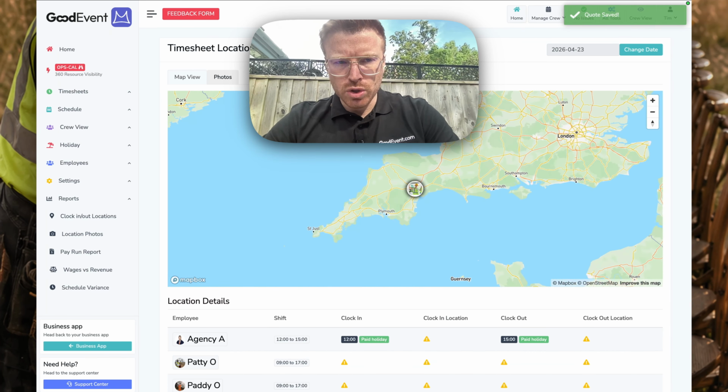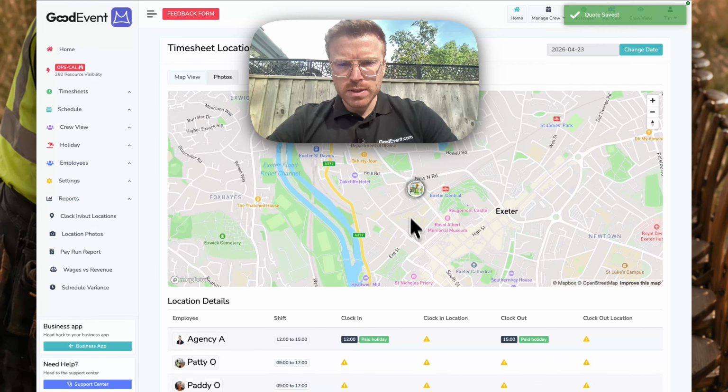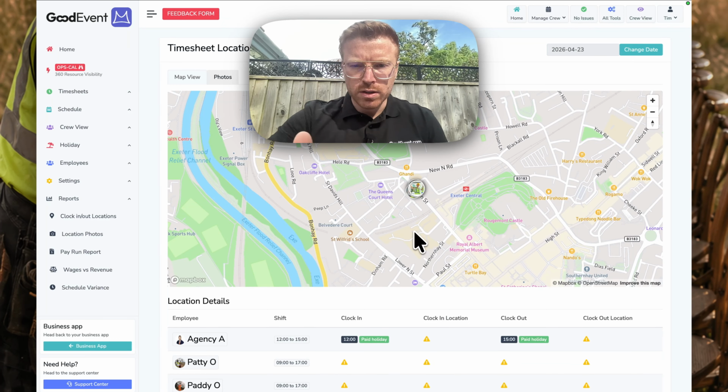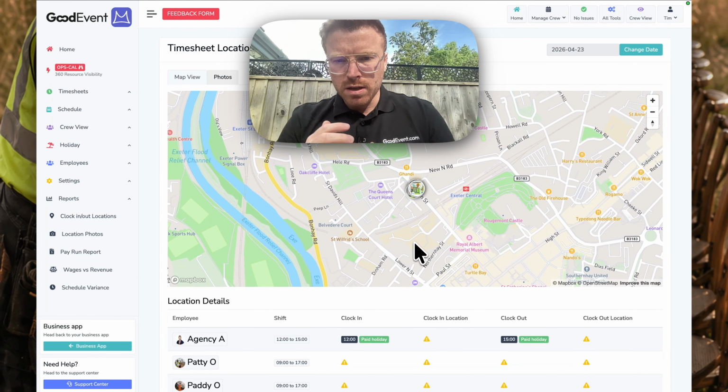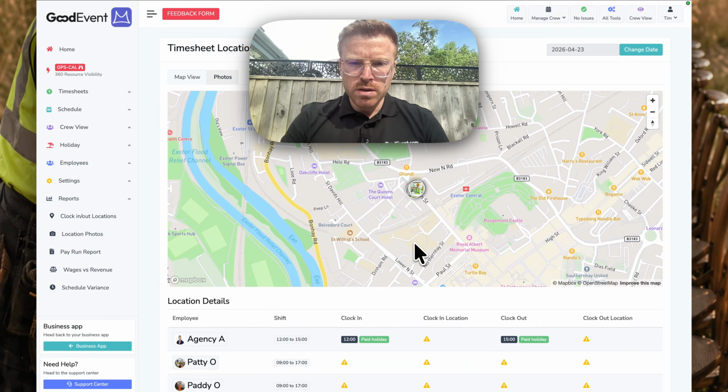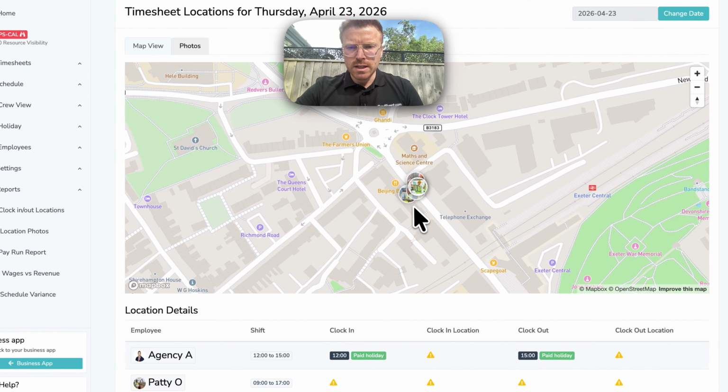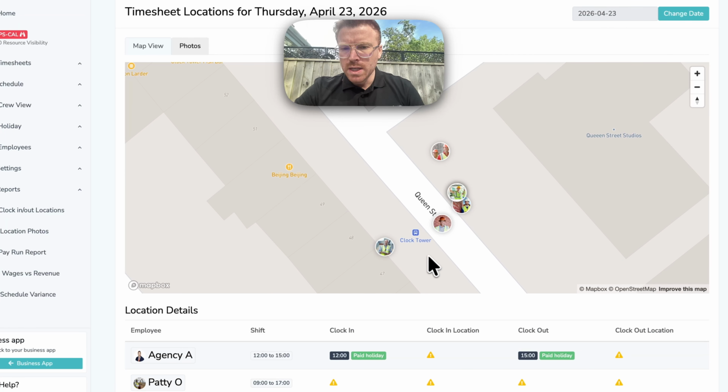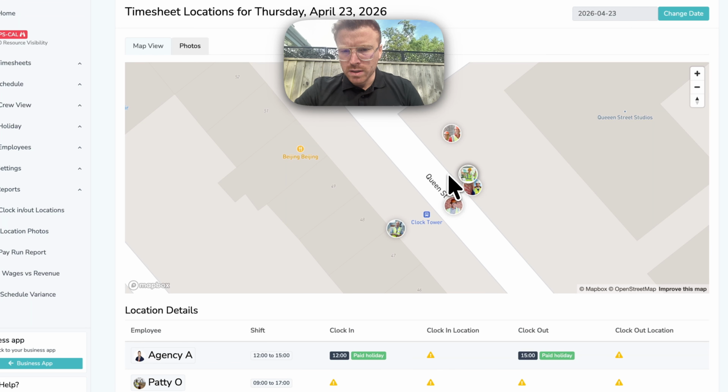Okay, so here's the last job. I've jumped into Good Event Time. So this is where our staff can clock in. I can do my rotas, manage my timesheets. And I just want to make sure that the team clocked in from the hotel. And you can see that it integrates with Google Maps. And I can see here was the hotel at the clock tower.